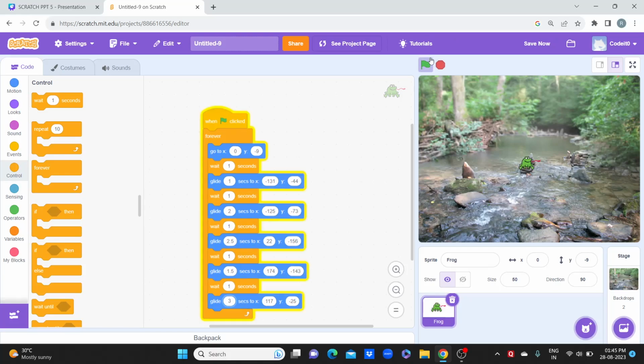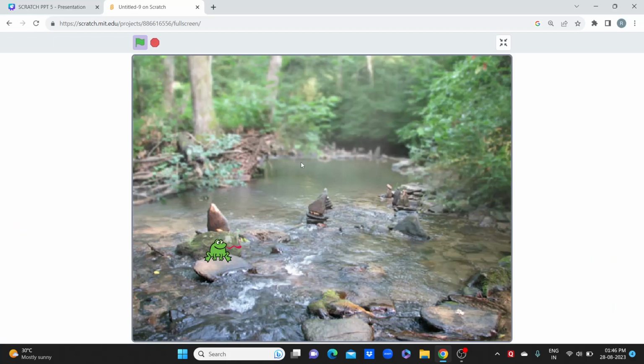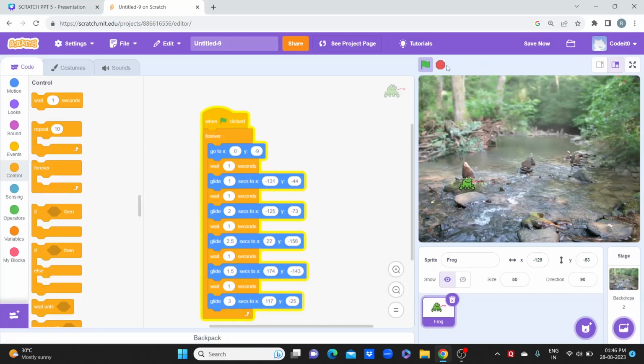Now let's run and see. I'll go in the full screen. You can see how the speed is changing every time. Isn't that very fun? So you can be very creative with your program. Because we have done forever, it will keep happening all the time. I'll write here frog walk and I'm going to save this program.